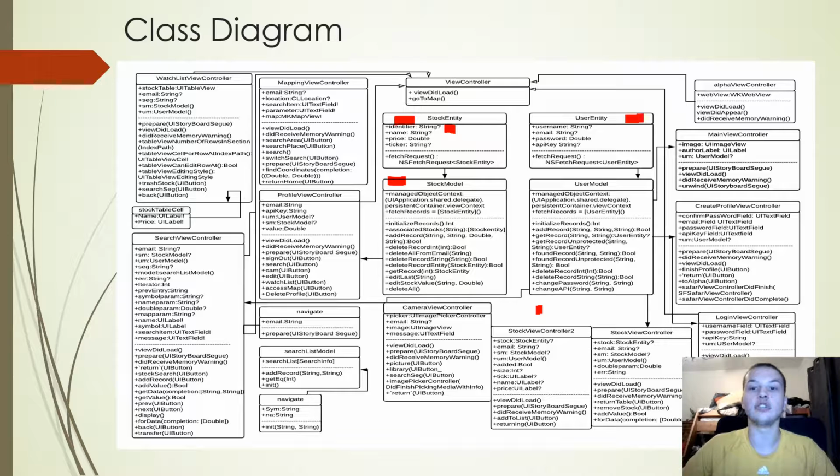The user entity is used to store users. Now, I don't have users across devices, but multiple users can use the same device, which makes it very simple to share the application with someone else using the same device. I also have a user model, which is used to maintain all the users and to allow each view controller to make sure that it's using the right user's information.